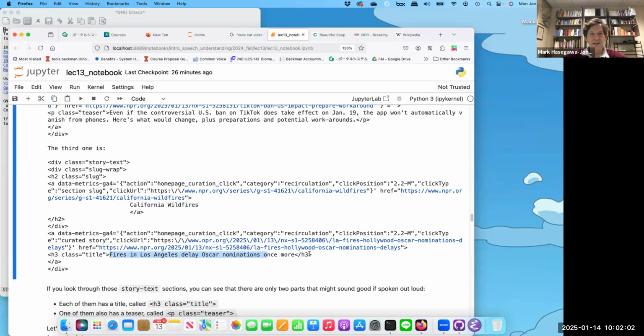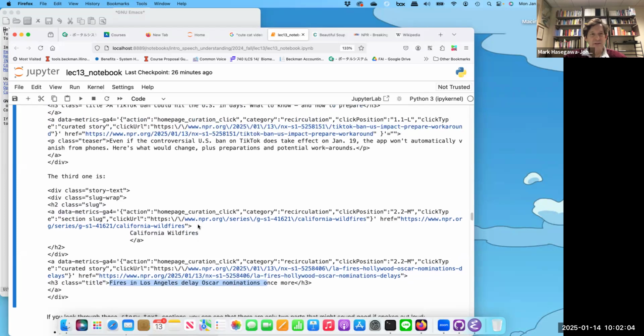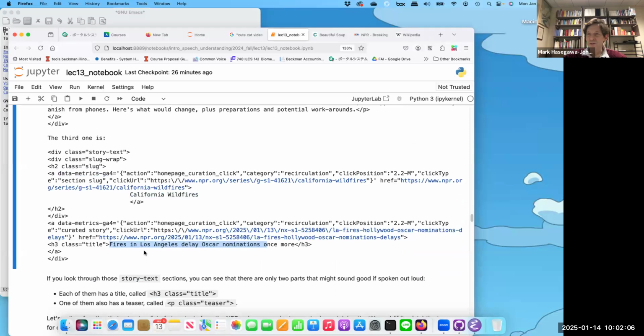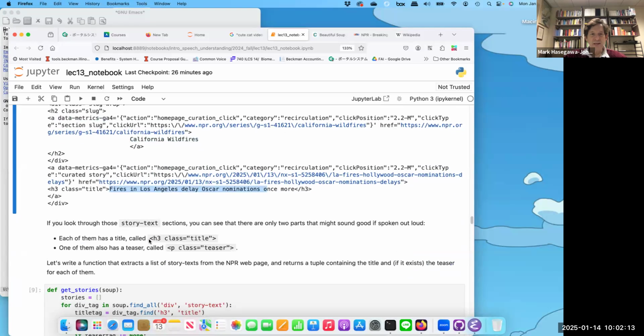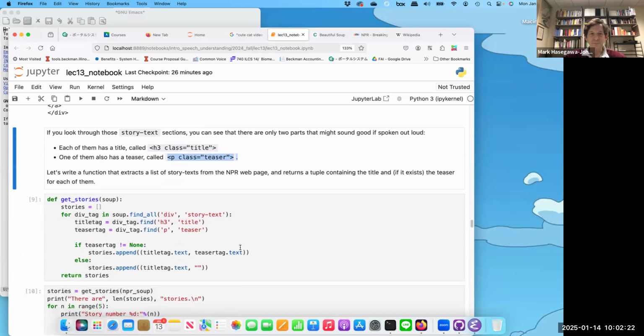All right, so we have the title is down in H3 now instead of H2, but the title for this story is Fires in Los Angeles delay Oscar nominations, and you can see there's no teaser. So each of them has a title, which is called H3 class equals title, and some of them also have a teaser, which is called paragraph class equals teaser. So we can extract those story text.